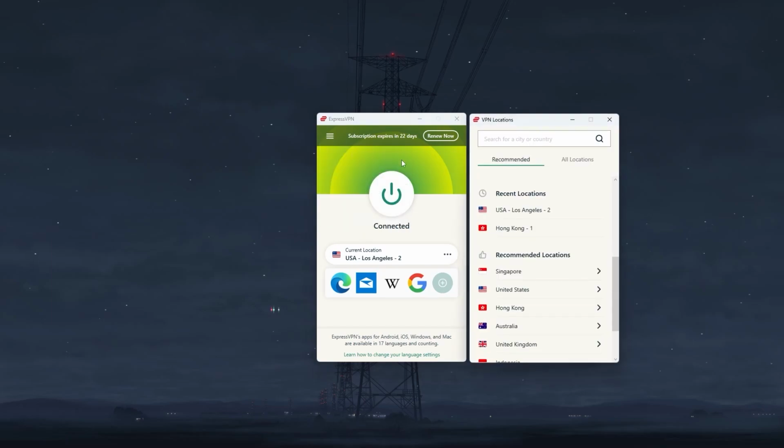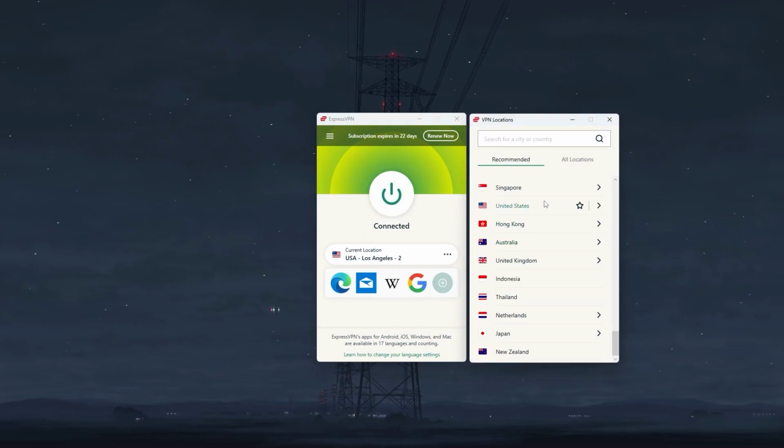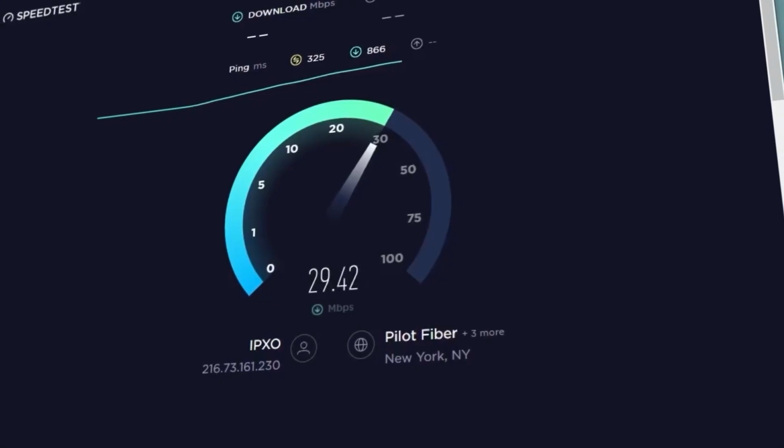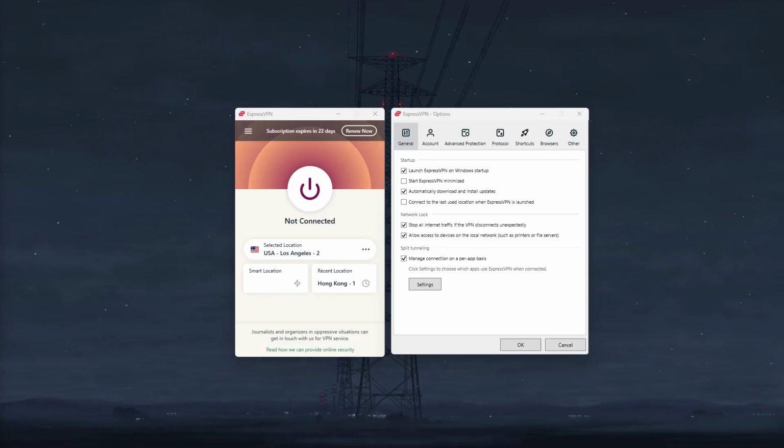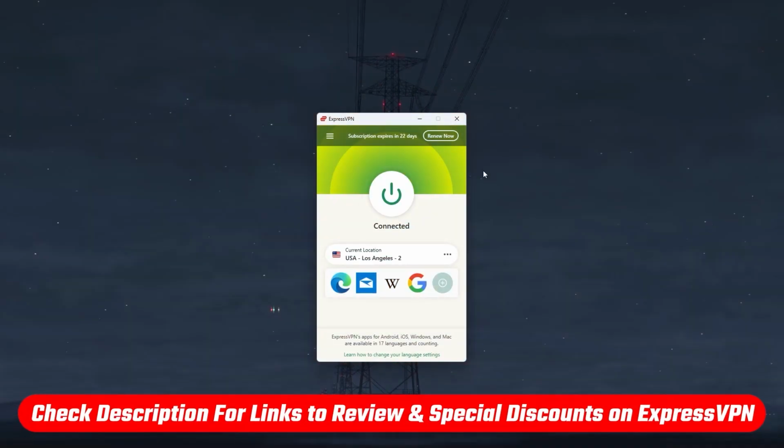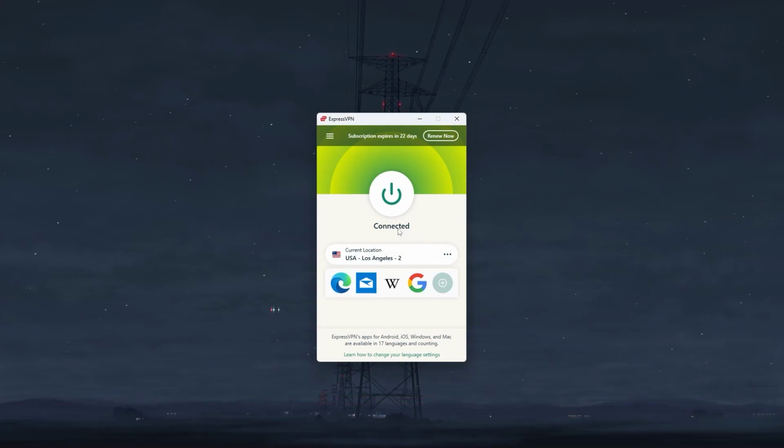Now, this is just a brief overview, but if you'd like to know more about ExpressVPN with regards to privacy policy, speed, streaming, and torrenting capabilities, as well as security and features, you'll find an in-depth review in the description down below.